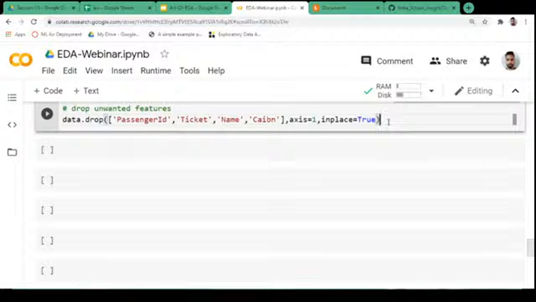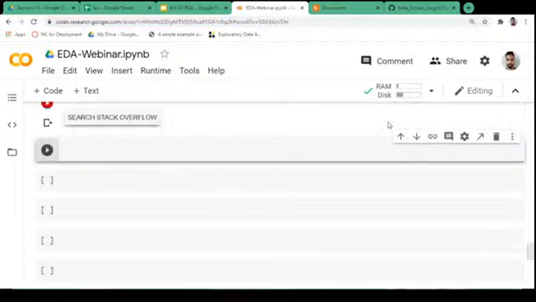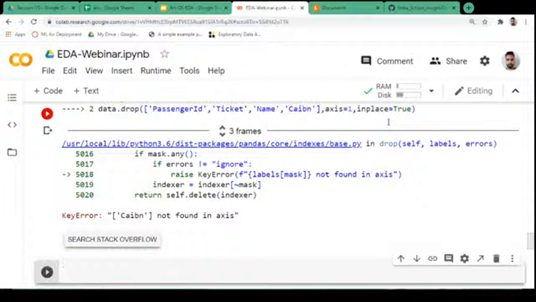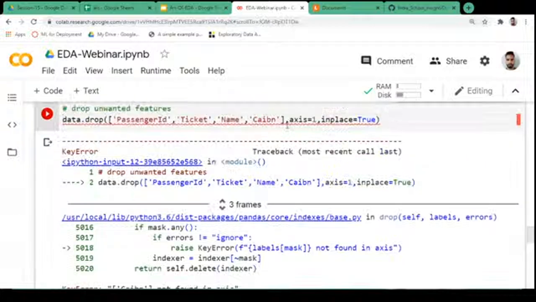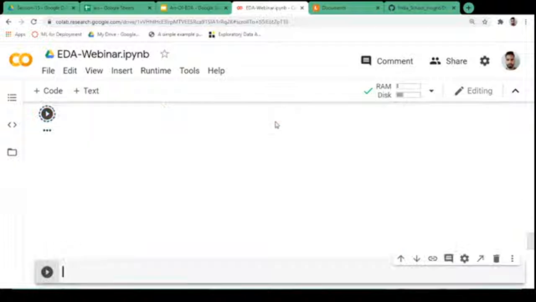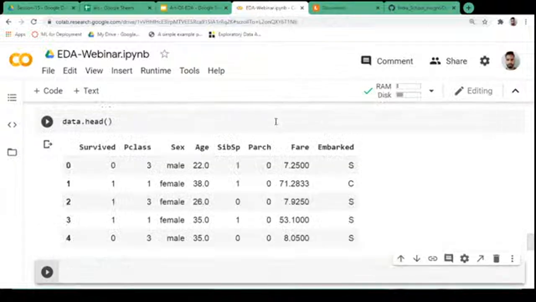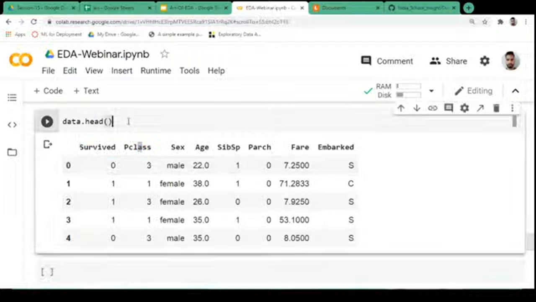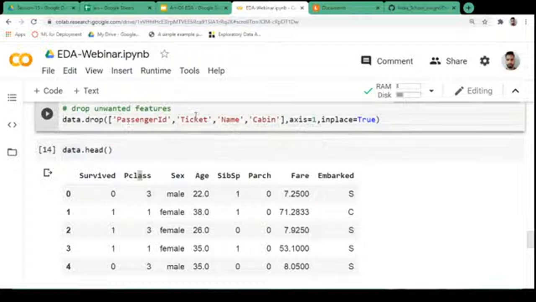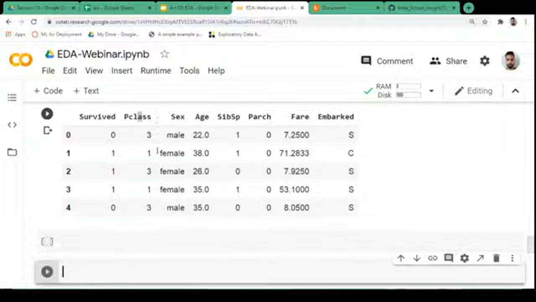All right, so let's run this. So I think we have misspelled something here. Yeah, cabin. So it's cabin. Now let's run this. All right, so now if we check data.head, we don't have these features anymore, right? So we don't have survived, cabin, passenger ID, ticket and name here. All right, now let's try to fill the missing values.